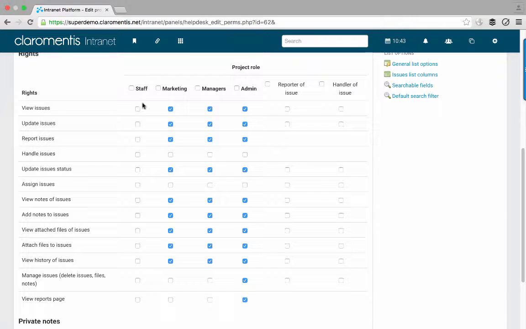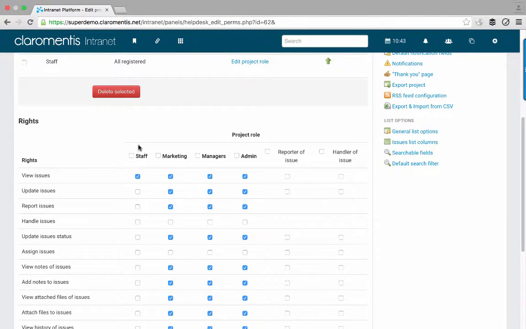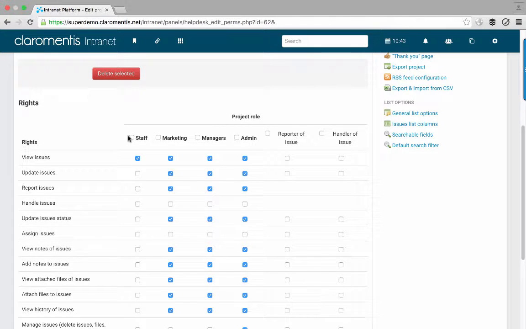And then finally we've got staff. So if we were to tick view issues for the staff project role, that would mean that everybody on the system, because we've selected all registered in there, everyone on the system would be able to view forms submitted by anybody else. Now in lots of cases you might not want that. You might want it to be that they can only view the forms that they have submitted. So this is where the reporter column comes into play. So I'm going to untick view issues rights from there, and instead all I'm going to give the staff project role is report issues rights.